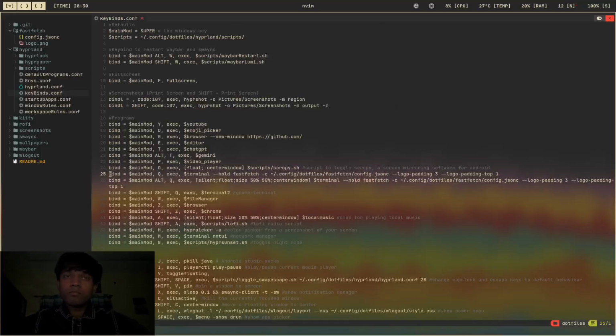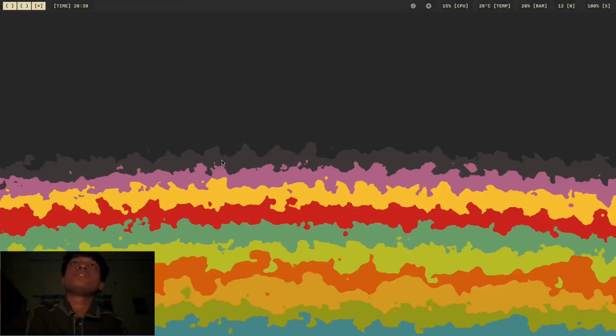Because I don't have to think about closing the window. I don't have to think about resizing it. If I have some process running, I just move to that window. I just move to that workspace, and that's it.